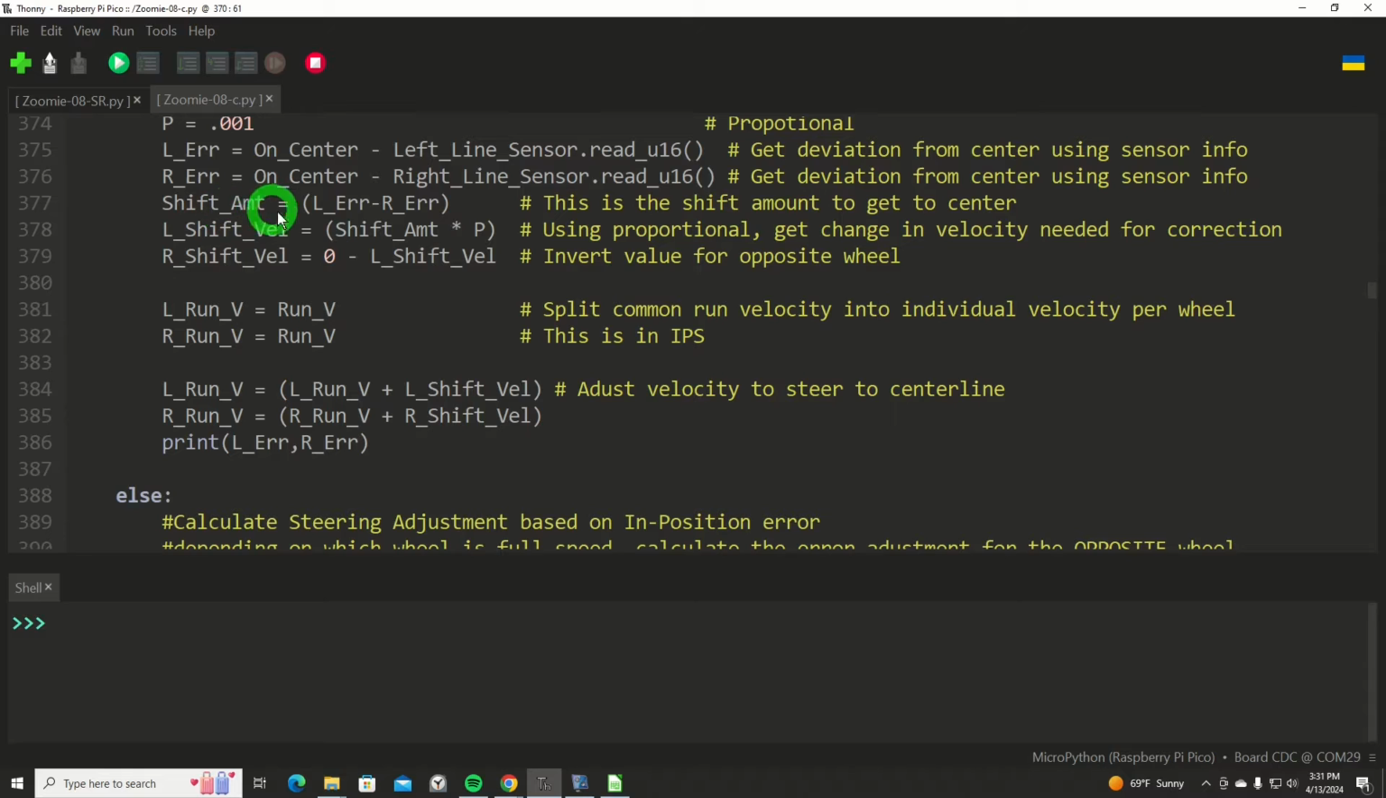I'm going to calculate an amount that I'm calling the shift amount. This is the shift amount to get to center, and that is calculated by taking the left error minus the right error. And then I'm going to take that amount and multiply it times our proportional, and that is this value here. As mentioned, this will be a fairly large number, and we need to reduce its size.